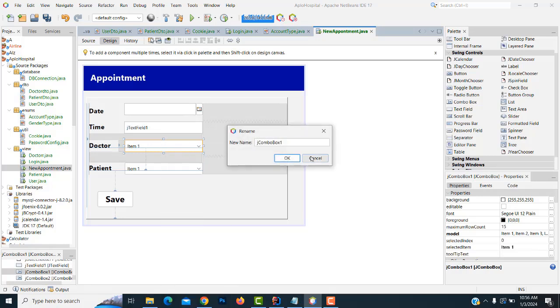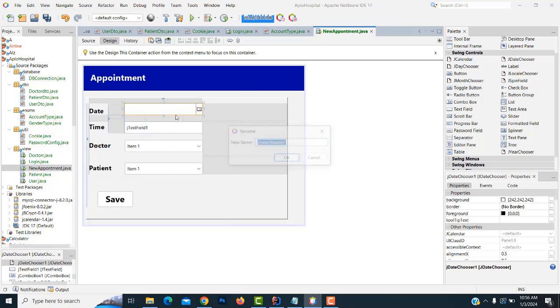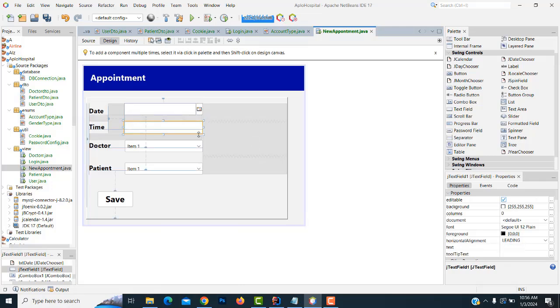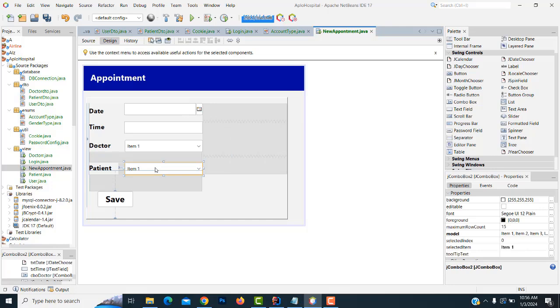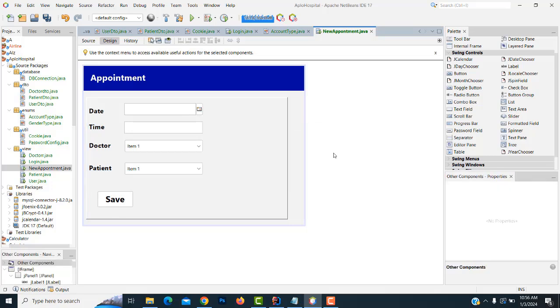This one I'm going to make as txt date. This one txt time. This one cbo combo doctor. This one cbo patient. That's it. That's the fields you have.